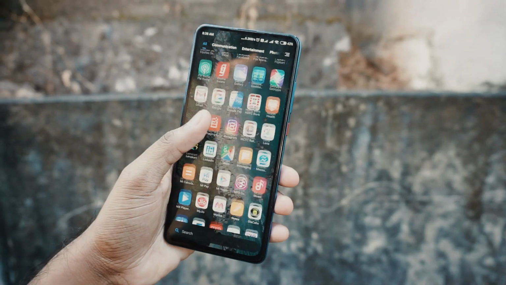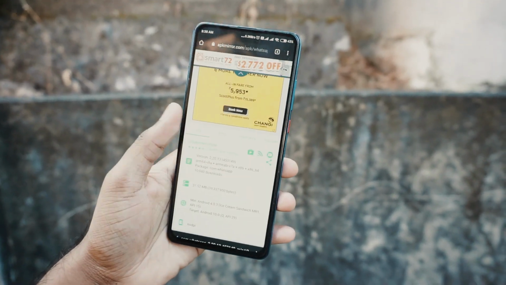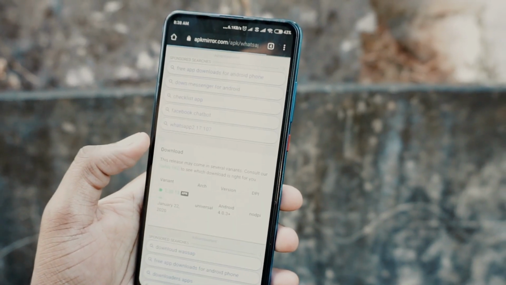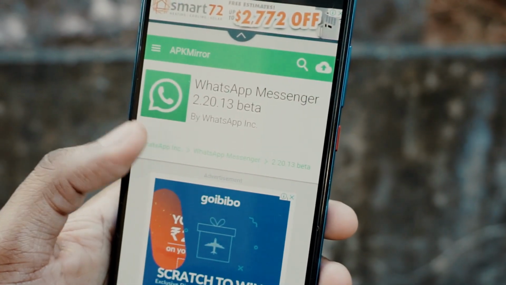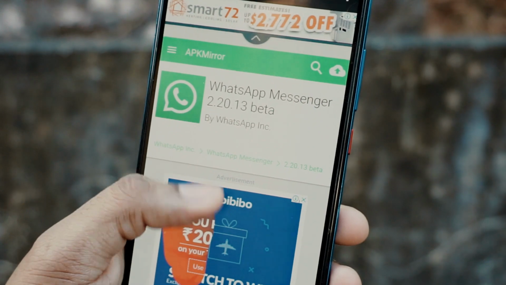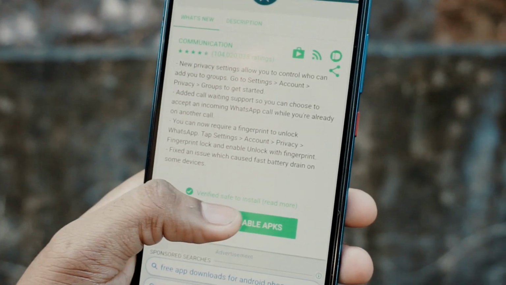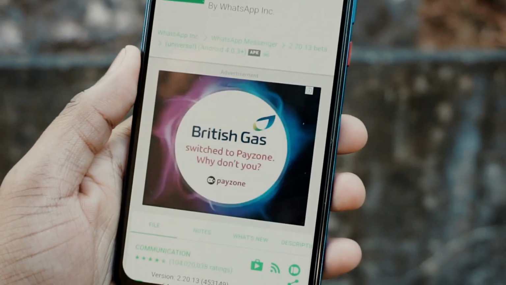So okay guys, to get started, if you are a beta user, you might have already got this update yesterday or today. If you are not a beta user, just head over to APK Mirror and search for WhatsApp. You will be able to find the latest update, that is 2.20.13 beta. Just scroll down to download it. You can just scroll down, click on see available APK and click on the latest available APK.